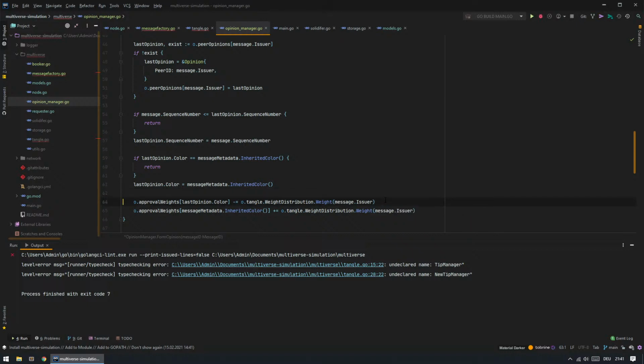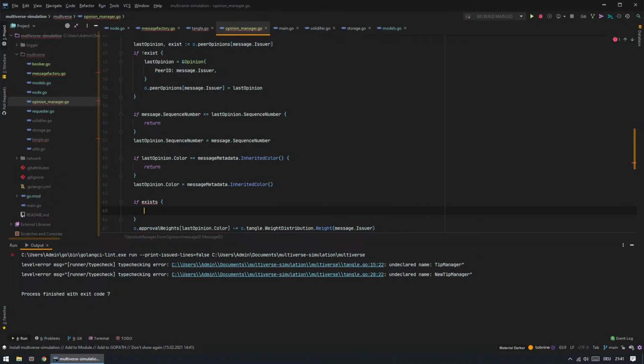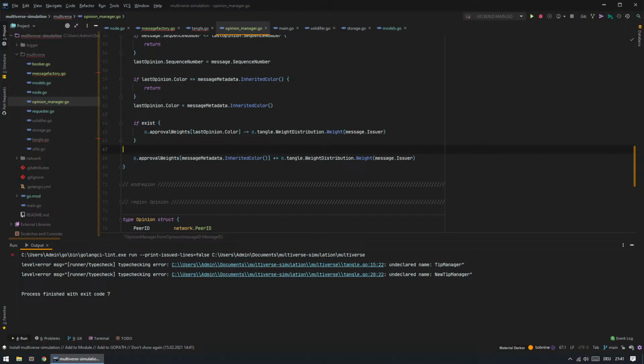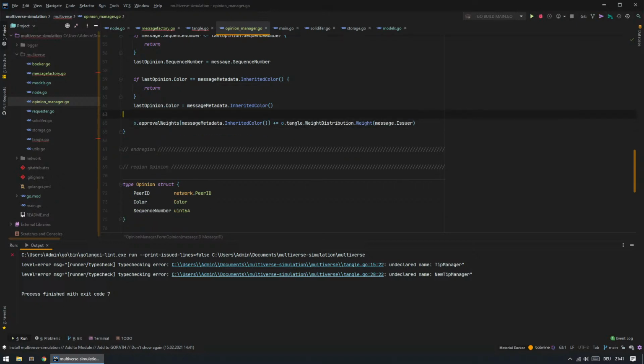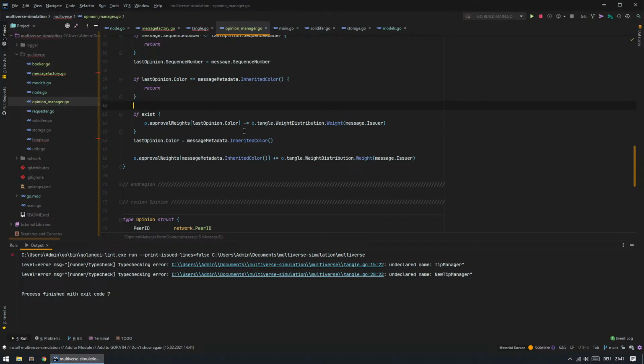No, that is wrong, and I think that is also the wrong order. We only need to do that if it exists, because here we have exists, so we only need to remove the weight if this was a statement that existed already, and then if we update the color here, then we also need to do this first. Because otherwise we have overwritten the last color already. So I think that should be fine.